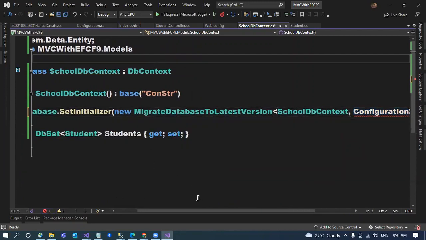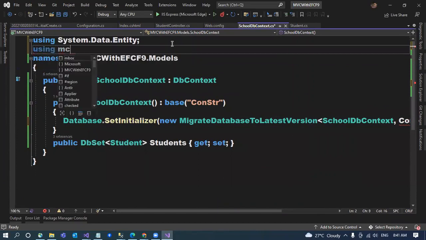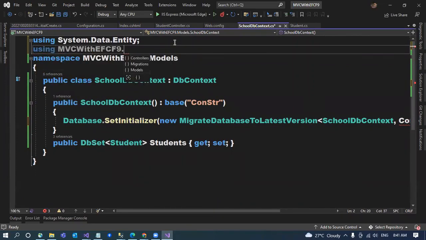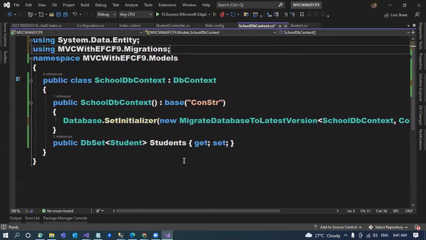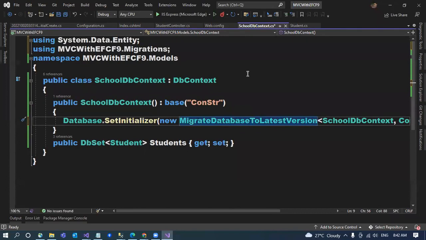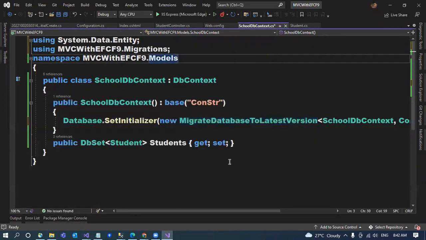Getting an error because the configuration class is present in a different namespace, which is not imported. Using MVC with EF6 dot migrations. Under the migrations we have it. Did we do this also in the last class? We did this also in the last class. There is nothing new. So till now what I have done is the same as yesterday. But yesterday we enabled the migration telling automatic. But today we said only enable migration because we want code-based migration.